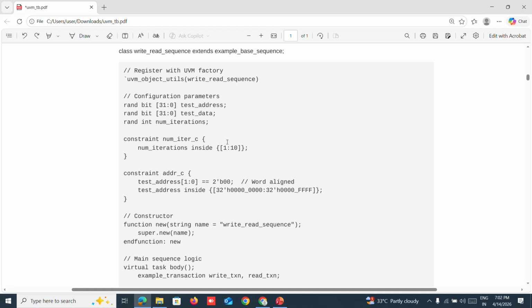Okay, so write read transactions: one write, another read, write, read. One transaction is a write operation, another transaction is a read operation, again write, read. In that way, I am considering the number of iterations. In one iteration it is doing the write operation, in the other iteration it is doing the read operation. Okay, so we have considered that the random test address is in the range of 2 bits. The last 2 bits, that means the least significant bits should be set to 0 for word alignment. And then test address inside the range, so we have already mentioned the constraint 0 to FFFF.